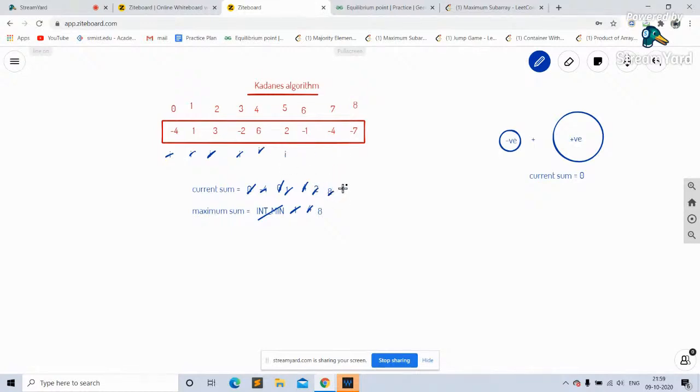Next, we move to 2. 8 plus 2 is 10. Should I update my maximum sum? Yes, because 10 is larger than 8. Next, -1: 10 minus 1 is 9. Should I update my maximum sum? No, because maximum sum is 10 and current sum is 9 only. So we won't update. Next, -4: 9 minus 4 is 5, and I won't change my maximum sum. Next, -7: 5 minus 7 is -2. While we iterate through the array, at the end we get 10 as our maximum sum, and that is my answer.